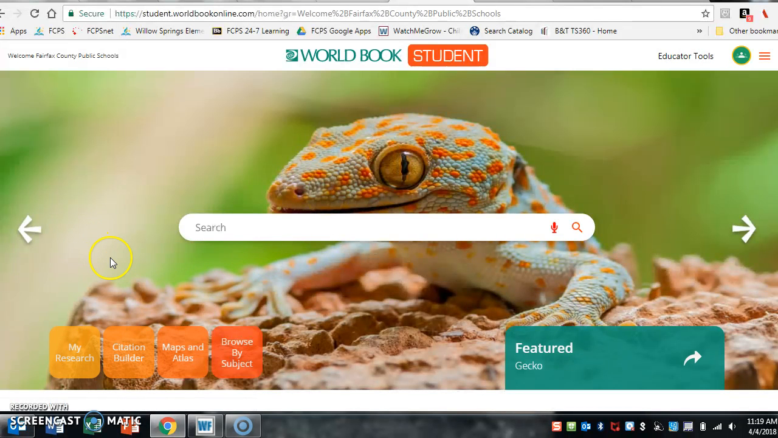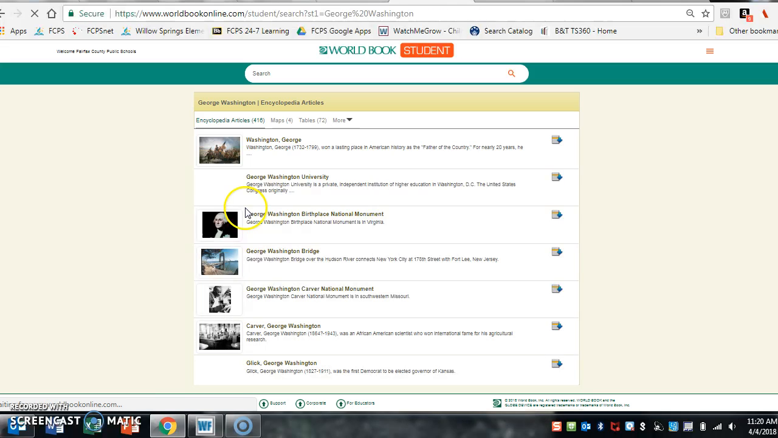Okay, if I have to make a citation for anything like a book, then I have to go right here where it says Citation Builder. I click on it, and I fill out all of the information I can. Anything that you can find, and you can get Miss Austin to help you with that. But if I'm just searching for an article, say I want to look for George Washington.